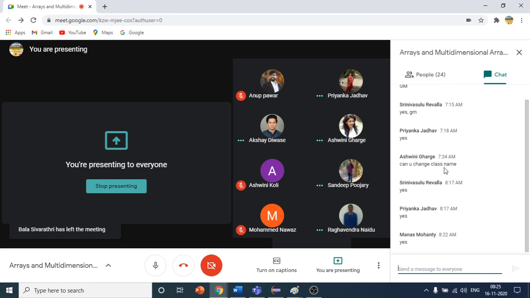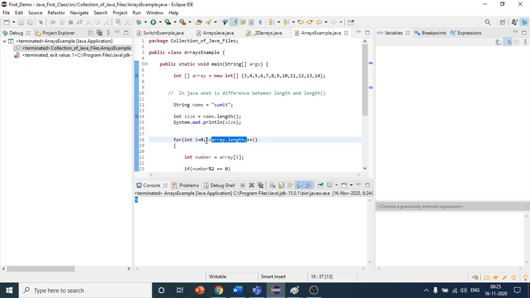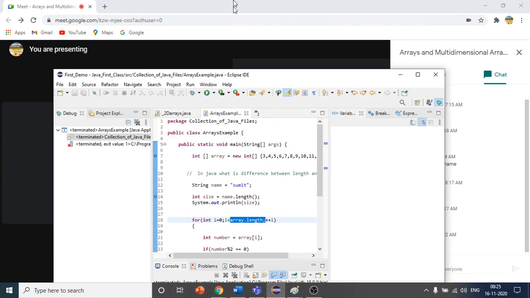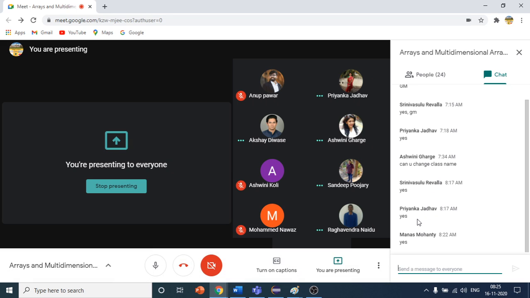So Ashwini is asking, can you change the class name? At what point of time have you written this? See, one more thing I want to tell you people: when I am teaching like this, this screen is only visible to me, right? I am not able to see this screen, so if you write any message here, I will not be able to see it. So if you have any issues, just unmute yourself and ask, right? I do not remember what you have written. If you have any queries, you can ask.